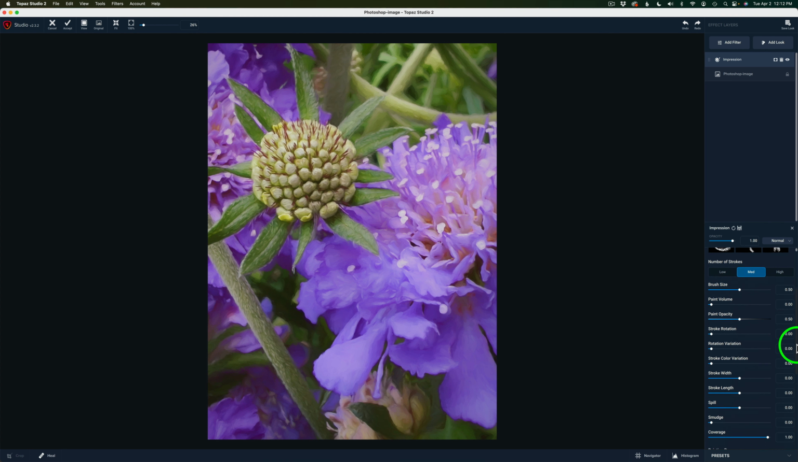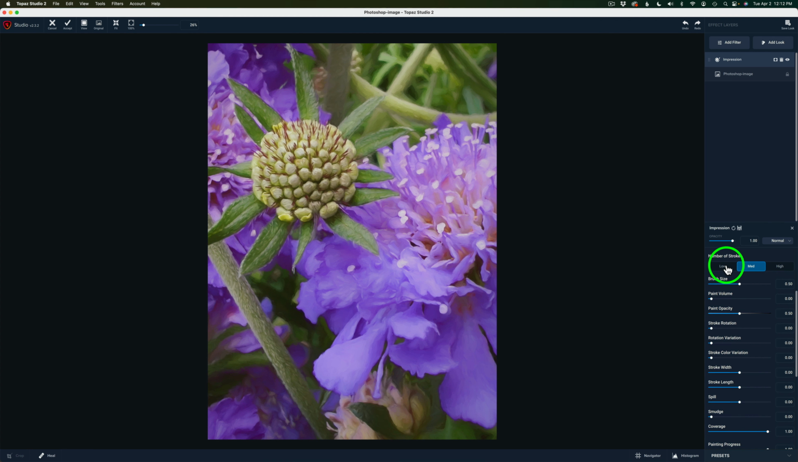Let's make some adjustments. Now we start out with number of strokes: low, medium, and high. Well, what's that all about? Well, let's check it out. Impression defaults at medium, so let me click on low. This would be more abstract. You see that? And of course, medium gives you a little more detail, and then high gives you even more detail yet. For this image, I think I want a more abstract look, so I'll click on low.